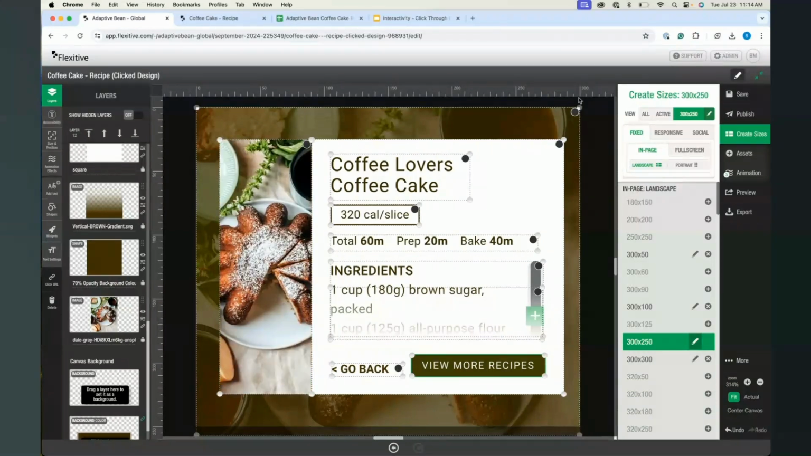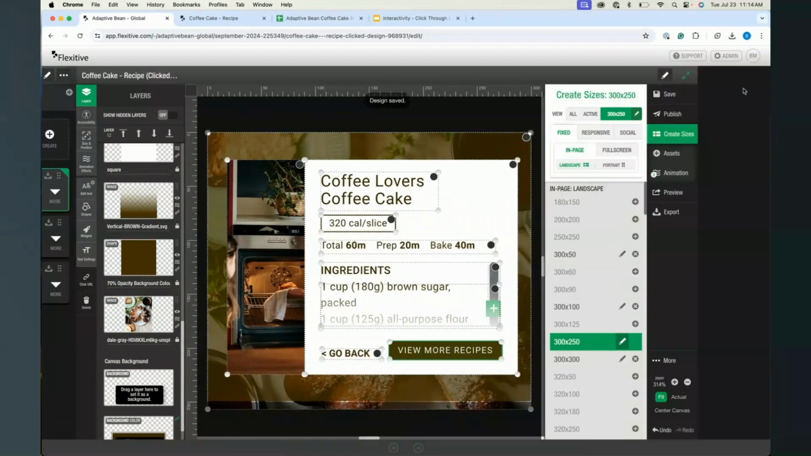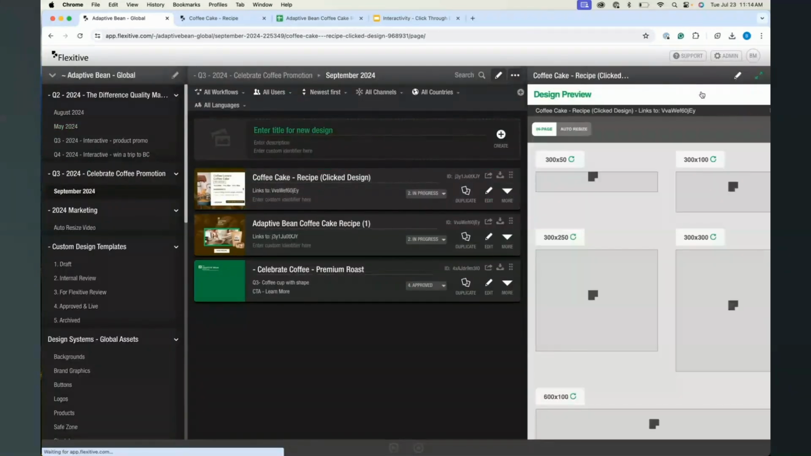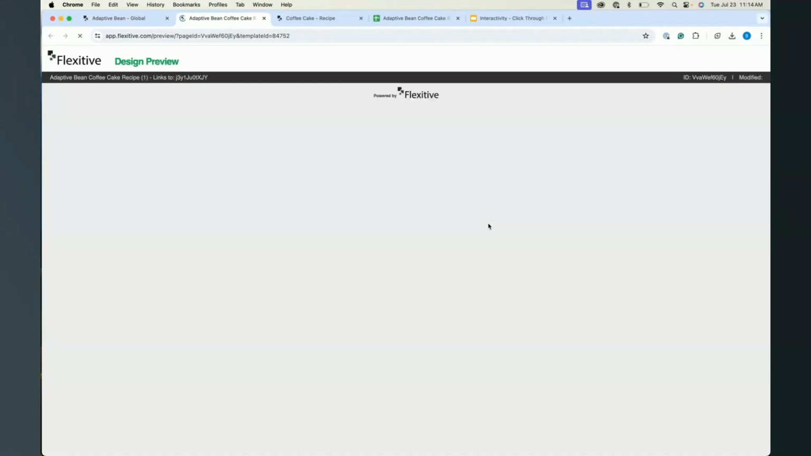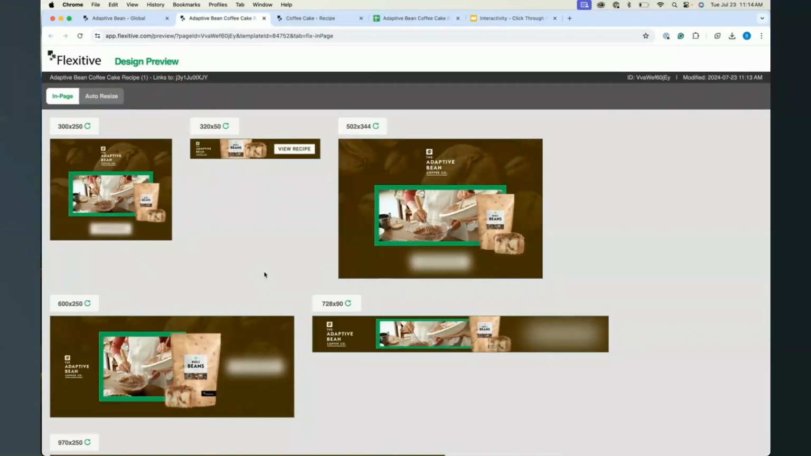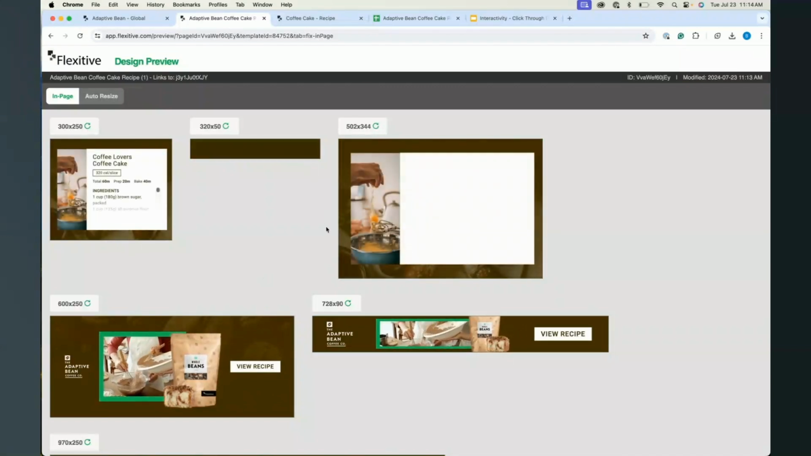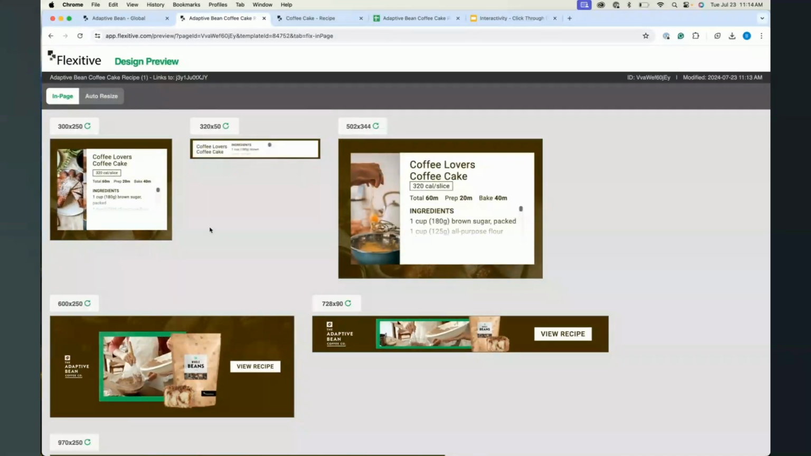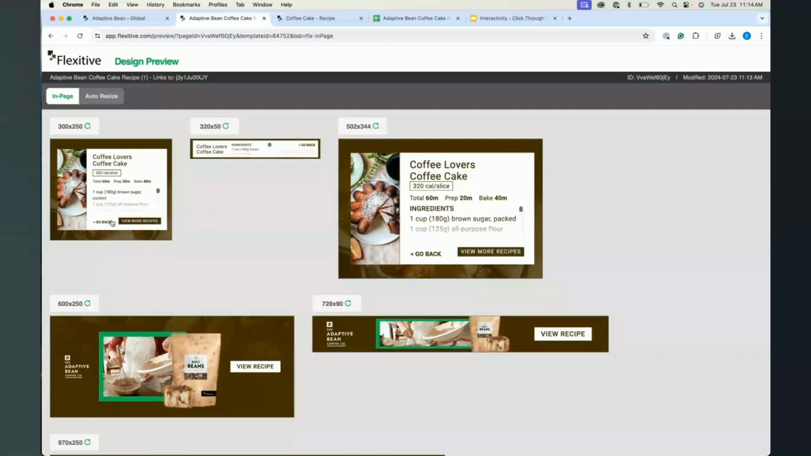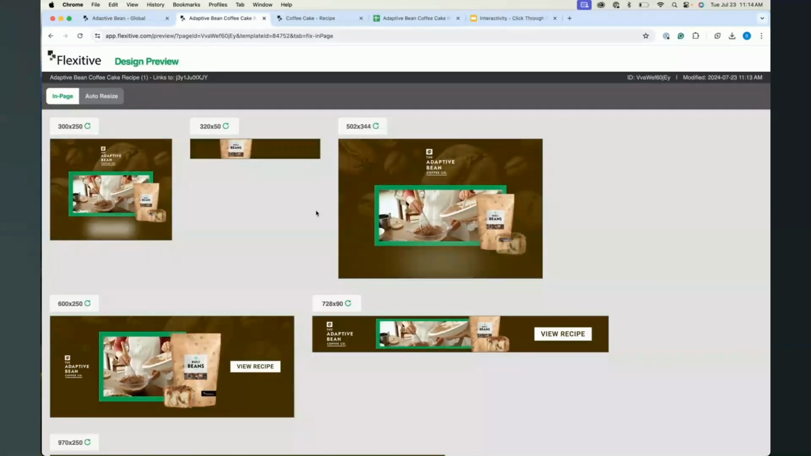Once we've made all of our updates, we can then save this design. Then I'm going to minimize this and we can now preview how that's going to look. In this window, the exact same process that we did at the start of this recording, I'm going to click to make sure that this view recipe opens up my second design in the same window. I can also go back and ensure that first design is also displaying.